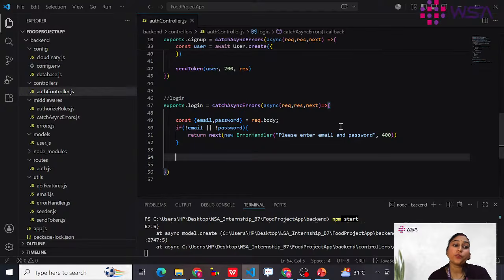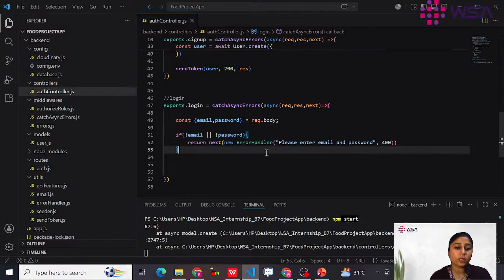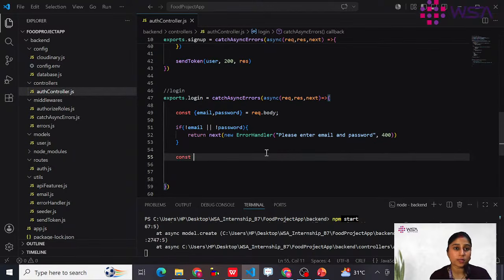Okay, now let's move to the next. Suppose the user is giving the email and the password also, then what are we going to do? Then it will not go to the if statement, right? Then it will go to this part. So const user equal to, this is the variable name I created. As we are using async, here we will use await.